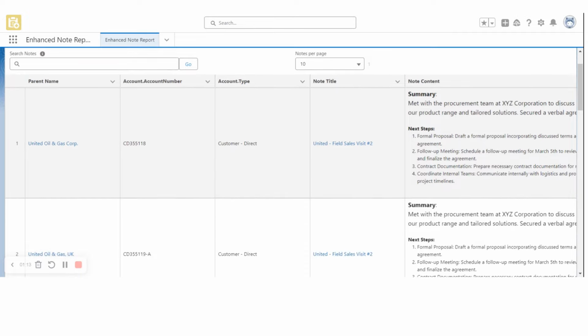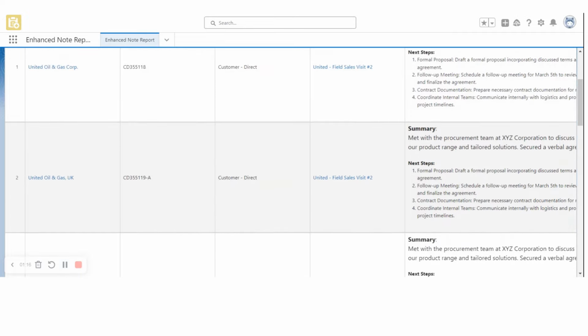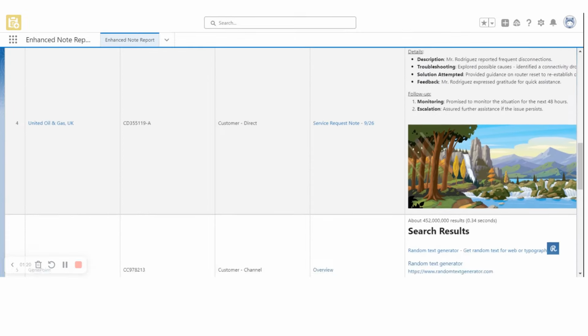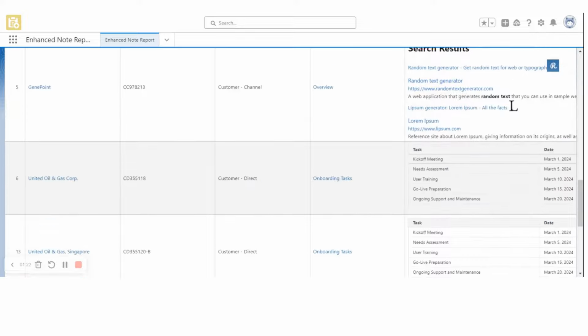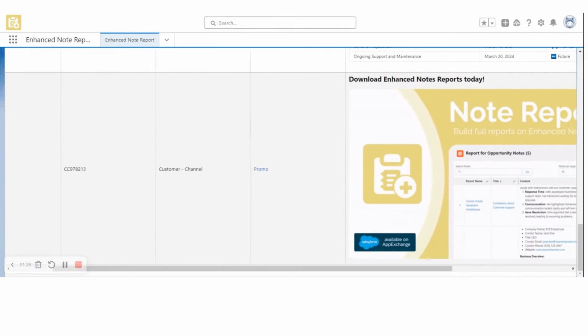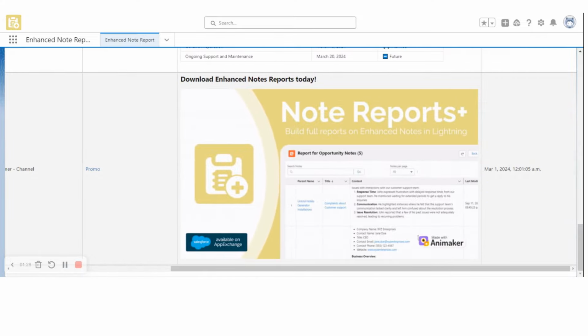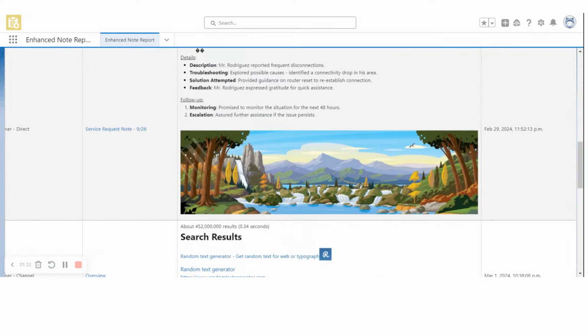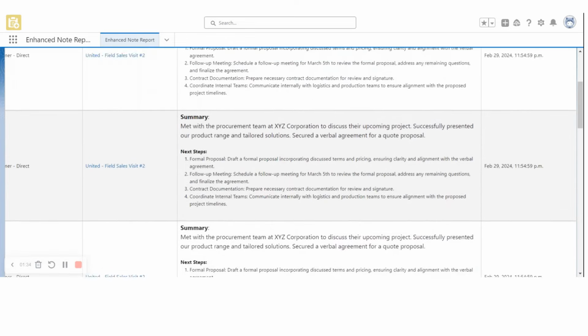Running the report will return the results that meet the criteria you've built out with the selected columns and note content. Scroll vertically and horizontally to view the full contents of the report. All the note contents will appear in the report exactly as it was formatted on creation. As you see, text formatting, hyperlinks, tables, images, and even GIFs are rendered onto the report.